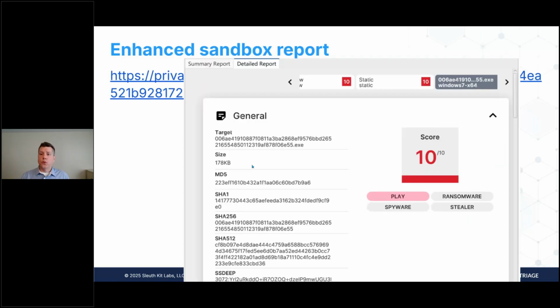With the sandbox report, we now have an option of the summary report, which is basically the key facts that we're pulling out of that report, what we think is most relevant to you. Or you can go to the detailed report, which is going to show you as much information as has been collected by the sandbox for the different types of analysis it has done.